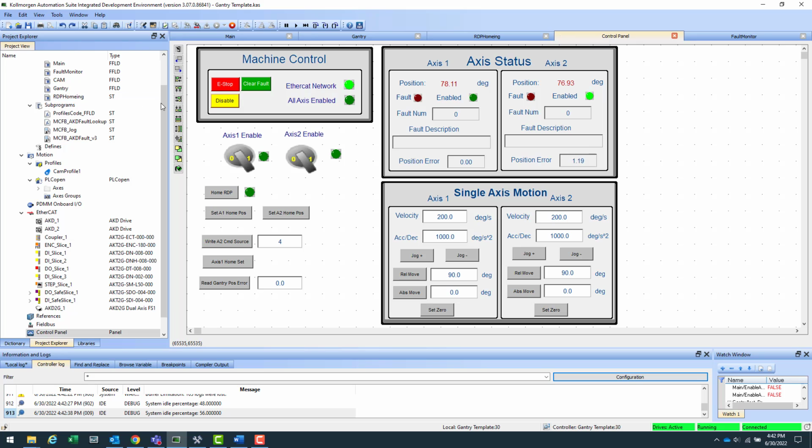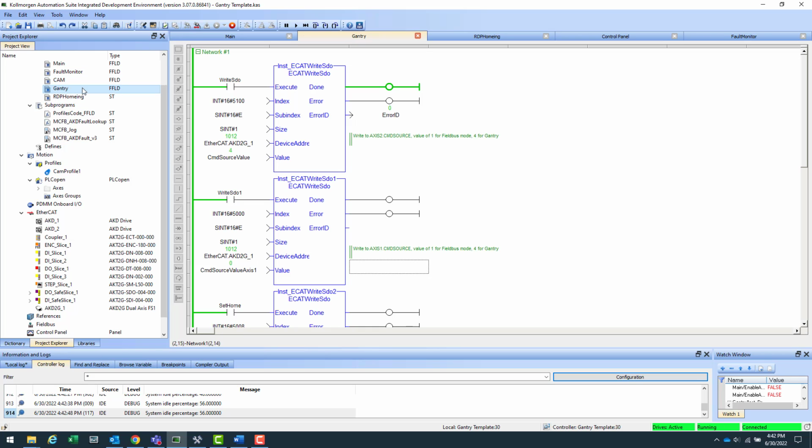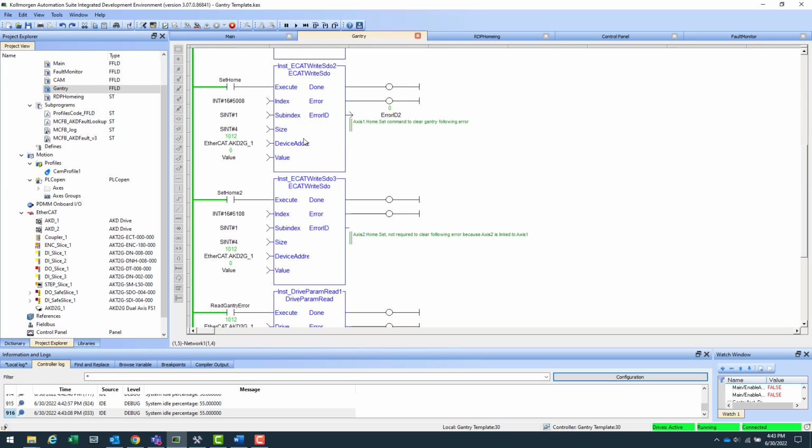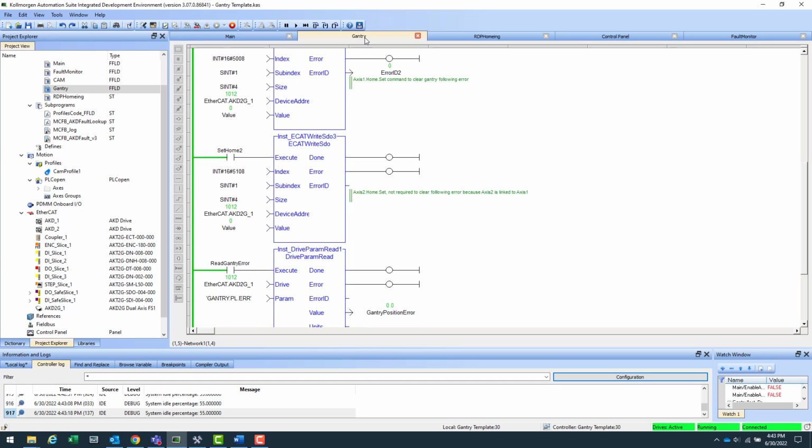And what really happens is there's a separate structured text program called Gantry that has a number of write SDO function blocks. So there's one for both axis 1 and axis 2 on the AKD2G, but really you're mostly going to be just changing the command source for axis 2 between 1 for field bus mode, where you want to give it separate single axis commands, or 4 when you want to engage gantry mode, and then it will just always follow whatever you command to axis 1. We also have others down here tied to different buttons on the control panel, which I'll get into in a little bit, but they're all contained in this gantry program.